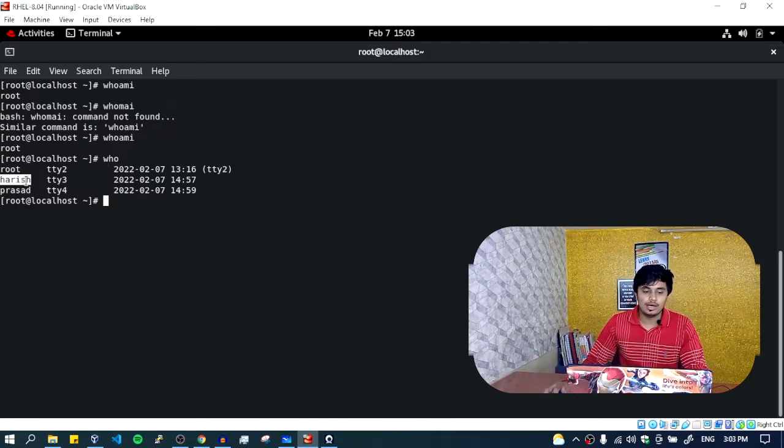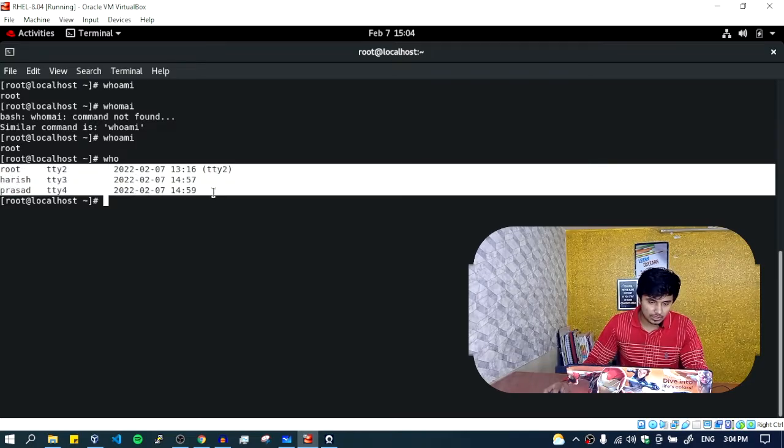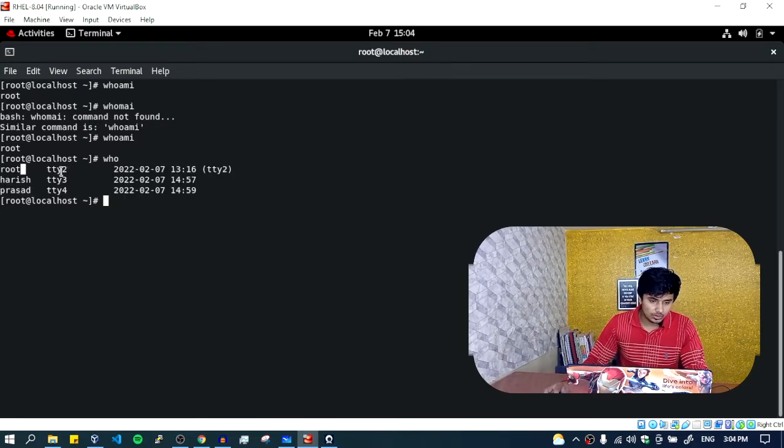So if I go to Harish and see who all the users have logged in, I cannot see that, because for that I need root privileges. For that you can use the sudo command. So as of now you can see there are 3 users logged in. One is root, who has logged in on terminal 2. The other one is Harish in terminal 3, and Prasad in terminal 4. This is how we can log in to the local system.